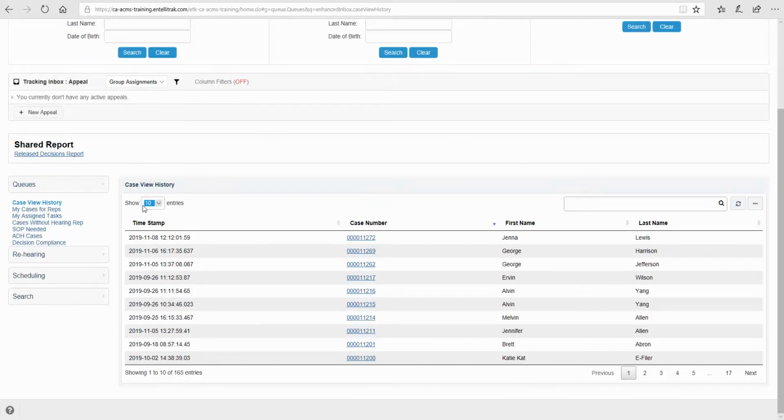Now, one thing you want to be aware of when you're looking at all of these queues is down at the bottom. For example, there are 165 cases in this Case View History, and this one page is just showing me my first 10. So be aware that there may be more pages than what you see. And you can tell by looking at the bottom right hand corner of the screen, and you can see all the different pages, and you can go through them one by one by clicking next, or you can jump pages by clicking the number.